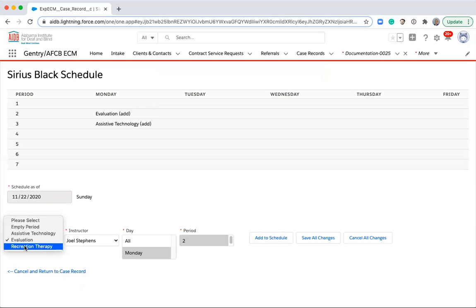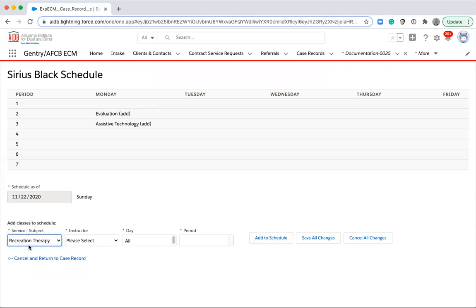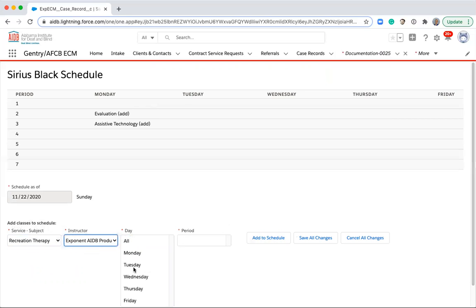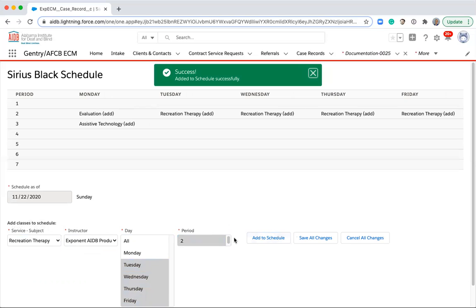The third class that I'm going to select is Recreation Therapy. I select an instructor and I select the days. I'm going to select Tuesday through Friday, and I'm going to click period 2. Then select Add to Schedule. I can now see Recreation Therapy has been added to Tuesday, Wednesday, Thursday, and Friday in period 2.